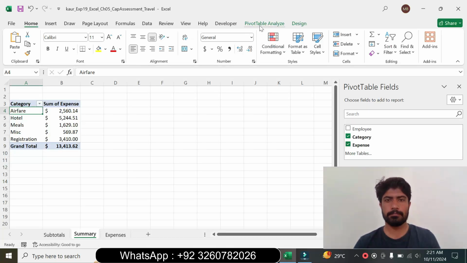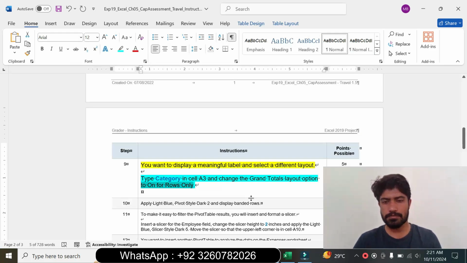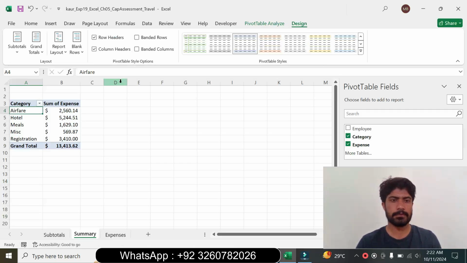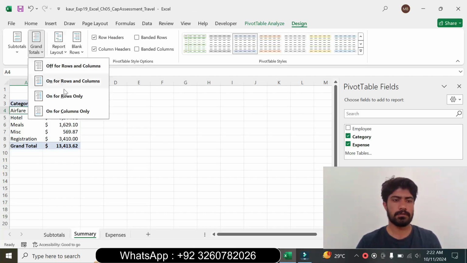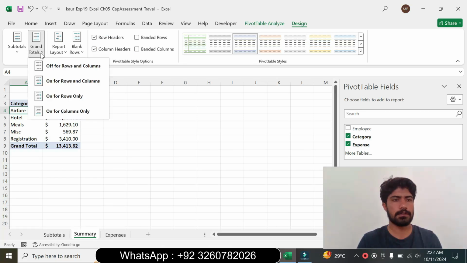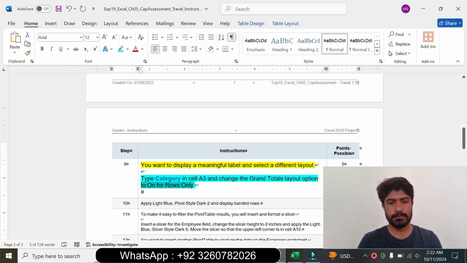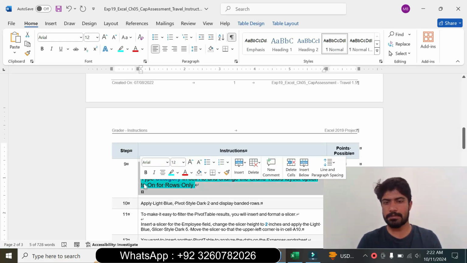Go to the PivotTable Analyze design tab and find the layout options. Under grand total layout, choose on for rows only. Go to the grand totals tab, on for rows only, and click OK. So step number 9 is complete.